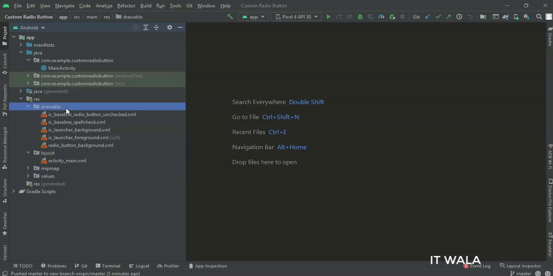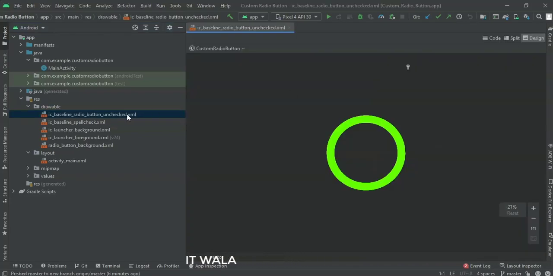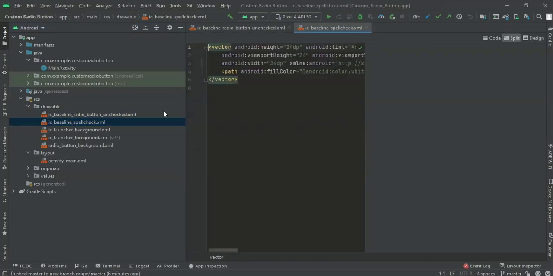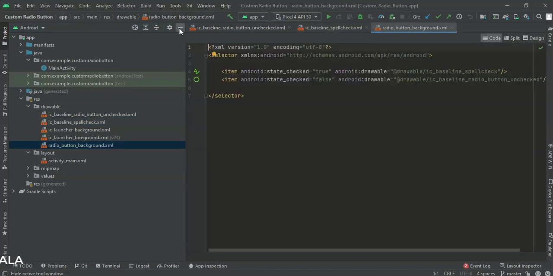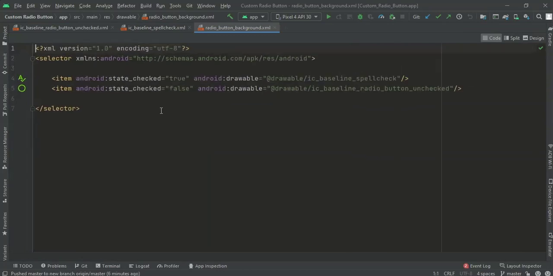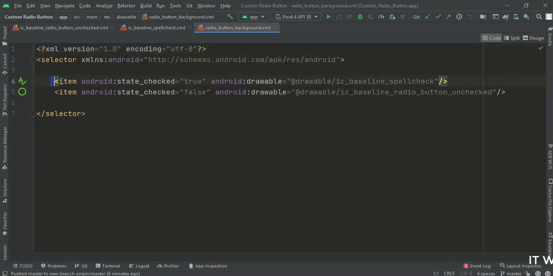In the drawables, we have two images. We will use this image when the radio button is unchecked. And we will use this image when the radio button is checked. Also, we have a radio_button_background XML file. This file identifies if the radio button is checked or unchecked, and shows the icon accordingly. If the radio button is checked, we show this icon. And if the radio button is unchecked, we show this icon.